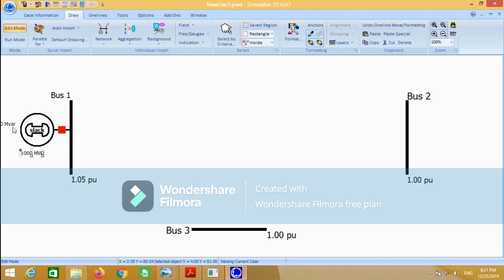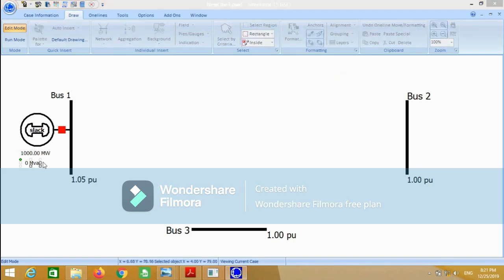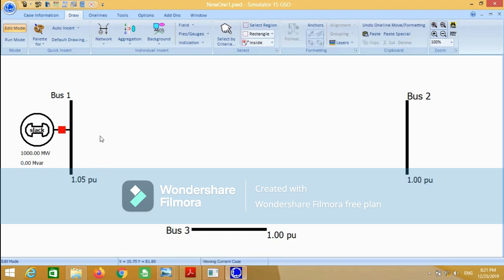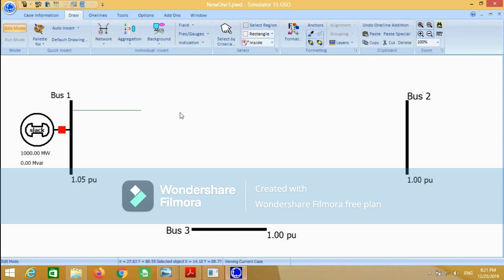You can see here the values are in whole values. In order to get the values in decimal, just double click on it and put here from 0 to 2 for real power. Similarly, for reactive power, again replace 0 with 2. Now we need transmission lines connected from bus number 1 to bus number 2.